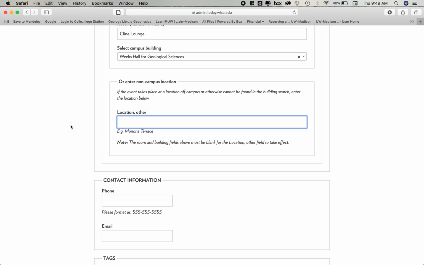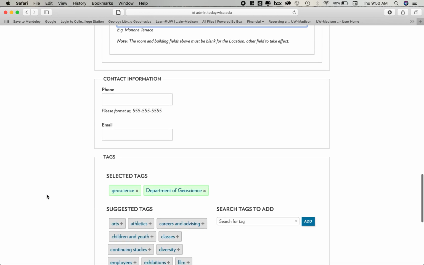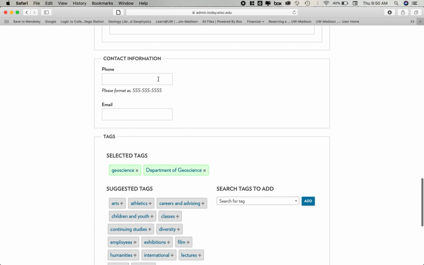So we've had events at, I think, the Overture Center, so I went ahead and have used that and just typed it in and added it. Next, you can include some contact information if you'd like to.